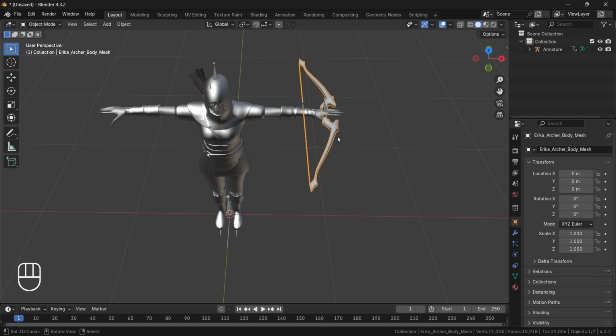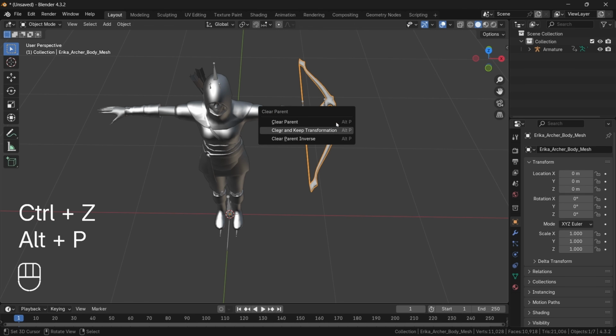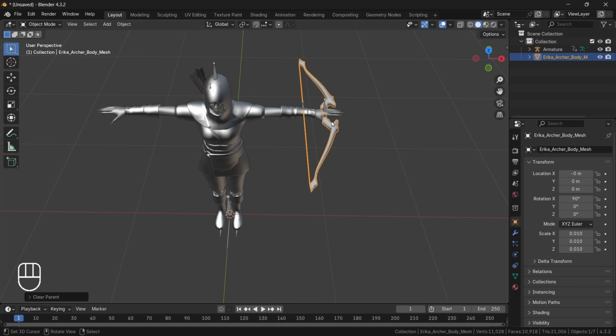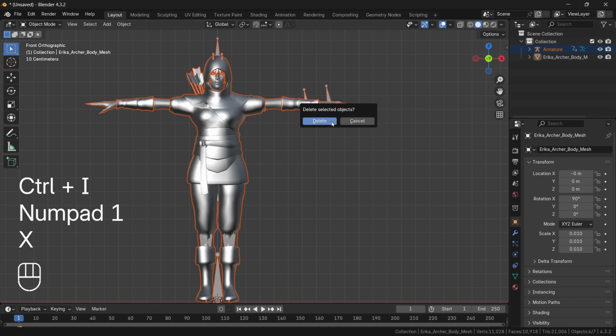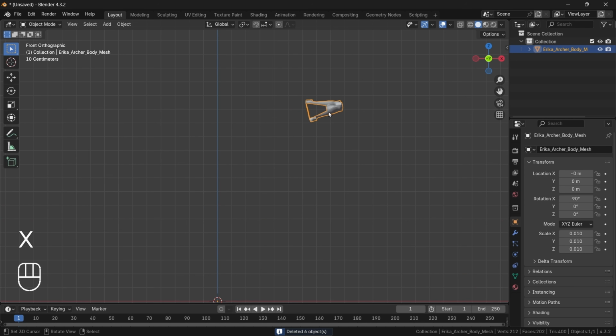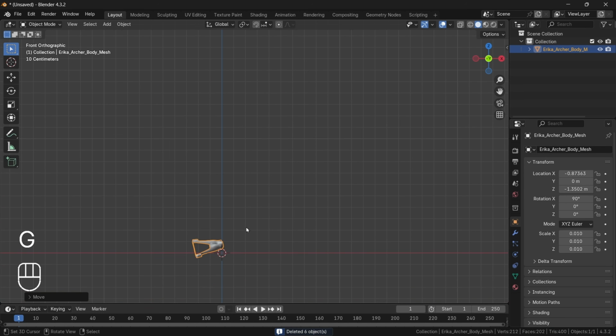Let's select the bow model, then click on Alt P, clear parent. Okay, I think it just vanished, so let's undo it. Alt P, clear parent, and keep transformation. Then Control I to inverse the selection, and let's delete all this except our bow.